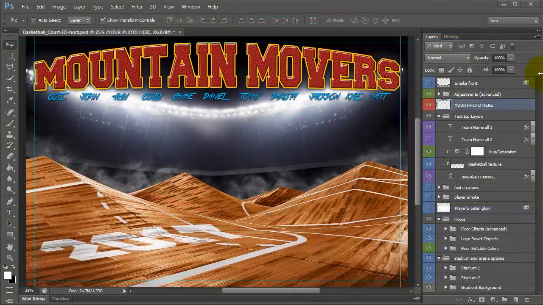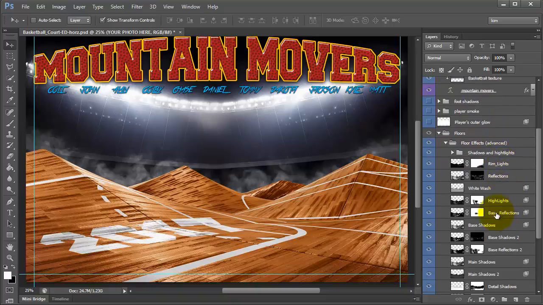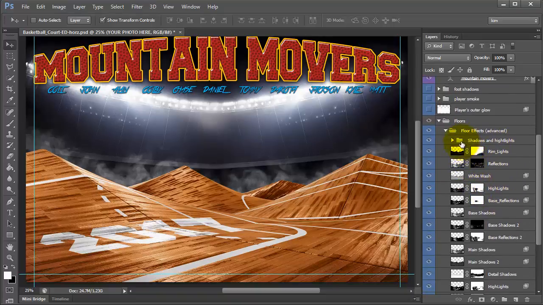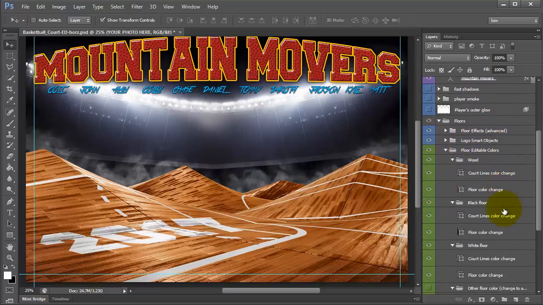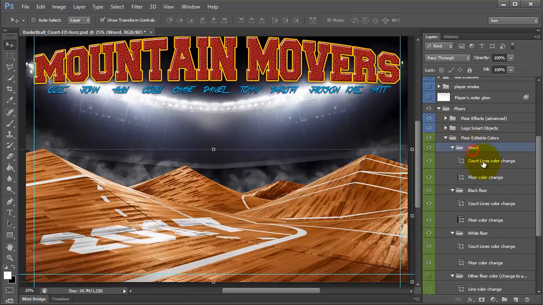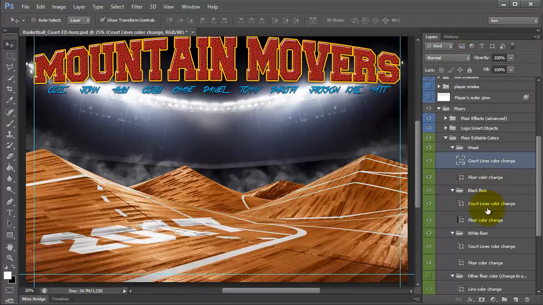Okay, now basketball. This is a little bit more complex. We've got a lot more color changes on this one. If you come down to these floor layers and open up the little triangle, you're going to see all the highlights and shadows. Those are floor effects, and we are going to have floor editable colors. So let's take a look at that. We have wood, and then we have the lines of the wood, color changes. You can change the colors of the wood, just like with the other one.